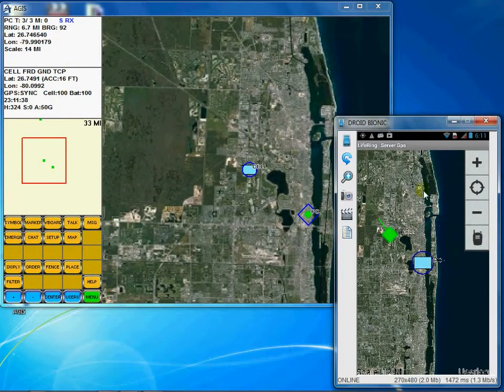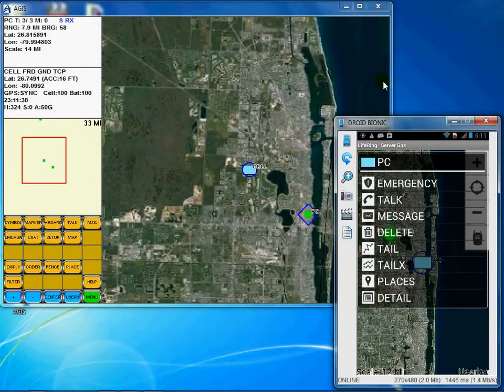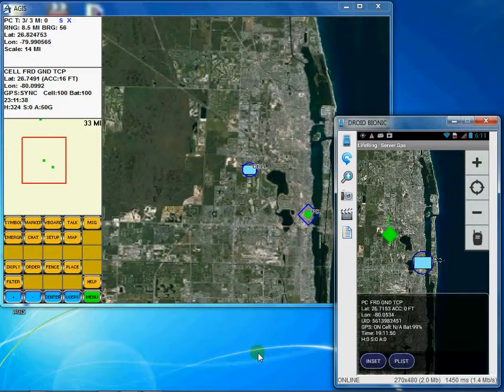On the Android client, this works somewhat differently. When I've selected another unit, I tap and hold, and it's the last feature on that menu, the detail feature here at the bottom. If I tap that, it's going to pull up a window that's going to show you that same information, the information about the other symbol. You can also see there's an inset map here that goes outside of the area I'm viewing and shows everyone that's on the network, regardless of if they're in the zoom area of your map.